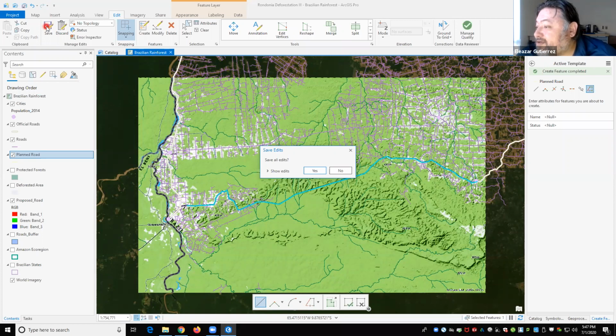In the Save Edits window, click Yes to save all edits. Now you've digitized the planned road. You can remove the imagery layer from the map.